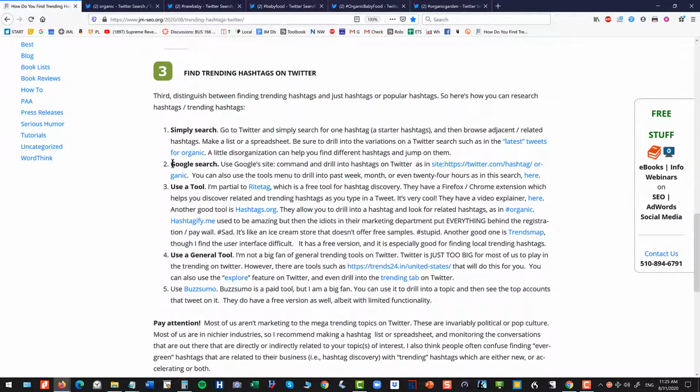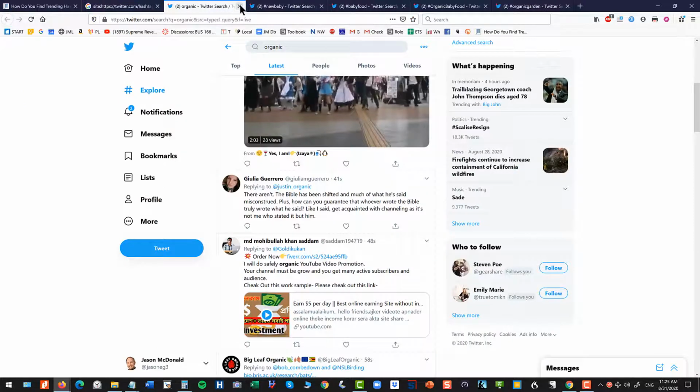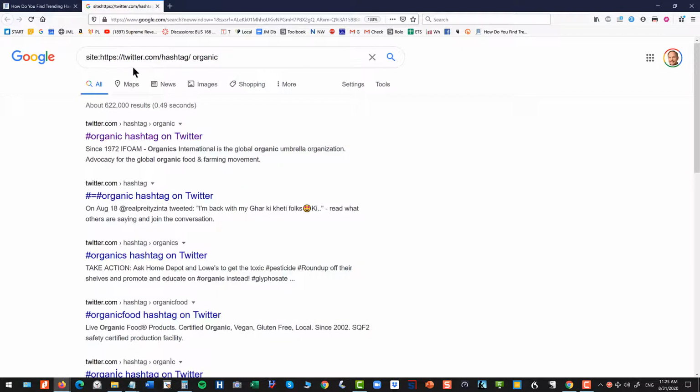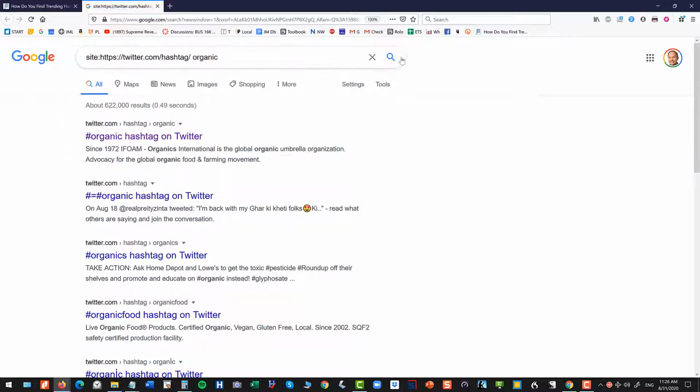All right, next technique, very interesting, is use a Google search, right? And I'm a big fan of this. Anyone who's taken my classes knows this. So what am I talking about here? Go to Google and type in site: https://twitter.com/hashtag. This whole URL is telling Google I want to search twitter.com/hashtag, which is where Twitter puts hashtag content these days. And then you put in your keyword, organic or baby food or organic baby food or whatever, and you hit search. So these are the hashtag searches for organic using Google.